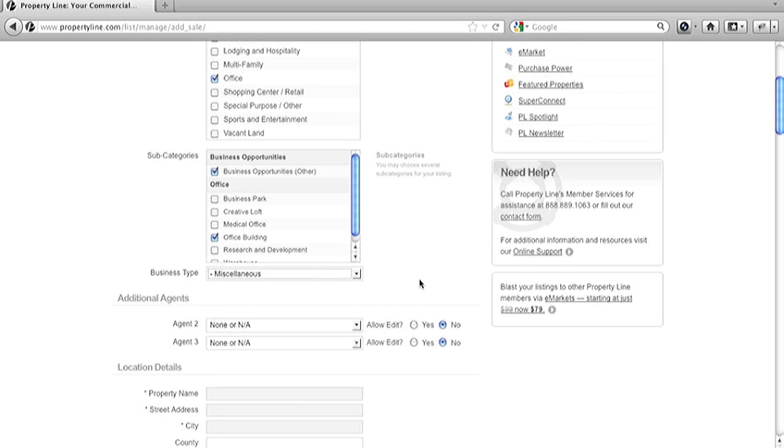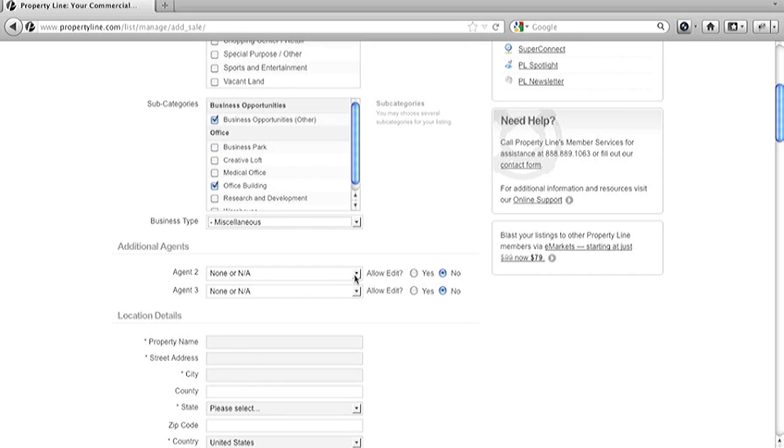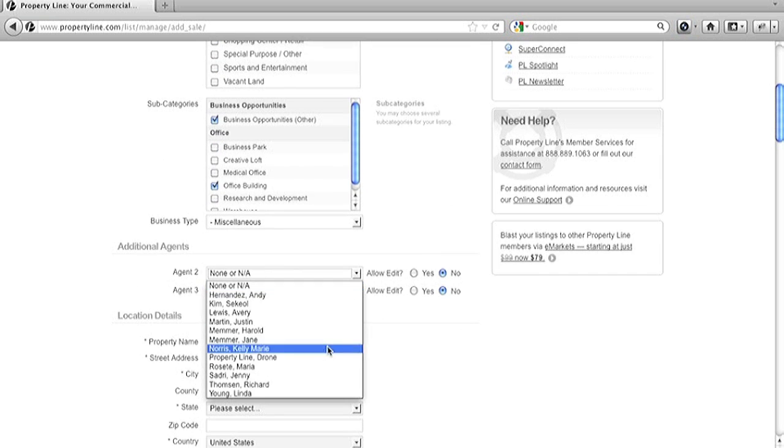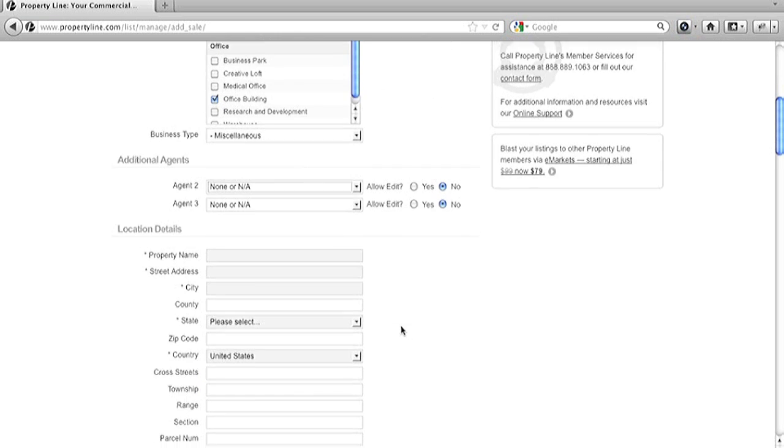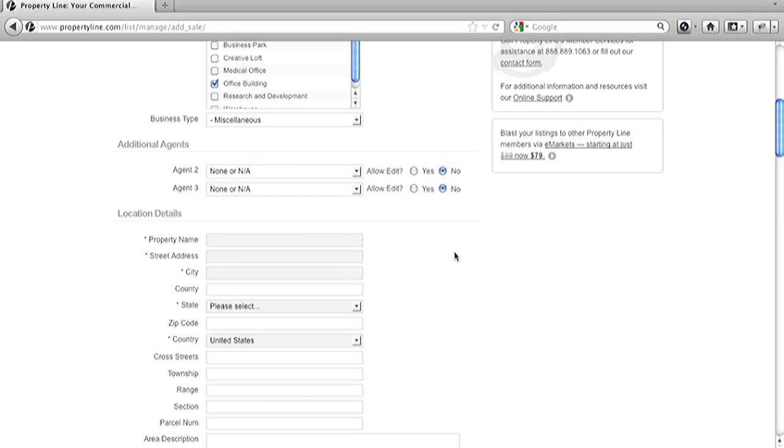Next we have the option to add additional agents to the listing. A list of agents will appear depending on the company you belong to. These agents will appear in the agents section of the listing summary. We can add 2 additional agents, including yourself. You can also allow these agents to edit the listing.